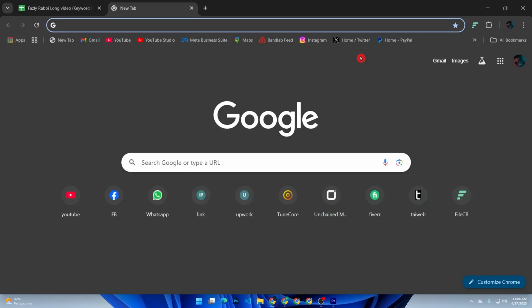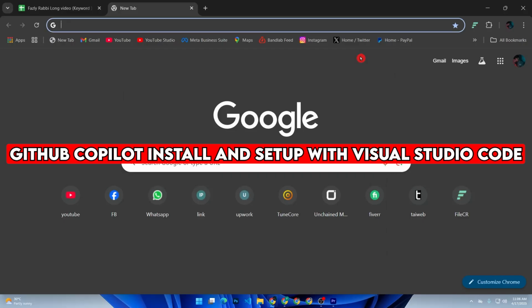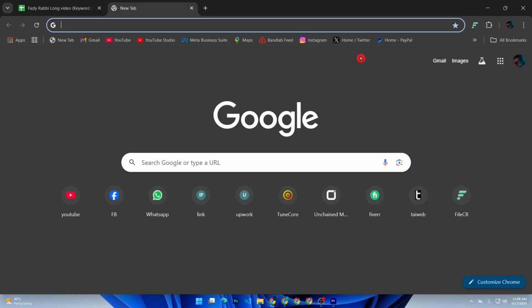Hey everyone, in this video I will show you how to install and set up GitHub Copilot inside Visual Studio Code step by step, whether you are a beginner or just curious about AI coding. This tool can save you a ton of time. Let's get started. Before we begin, here's what you need: a GitHub account, a Visual Studio Code install on your PC or Mac. A GitHub Copilot subscription starts with a 30-day free trial.